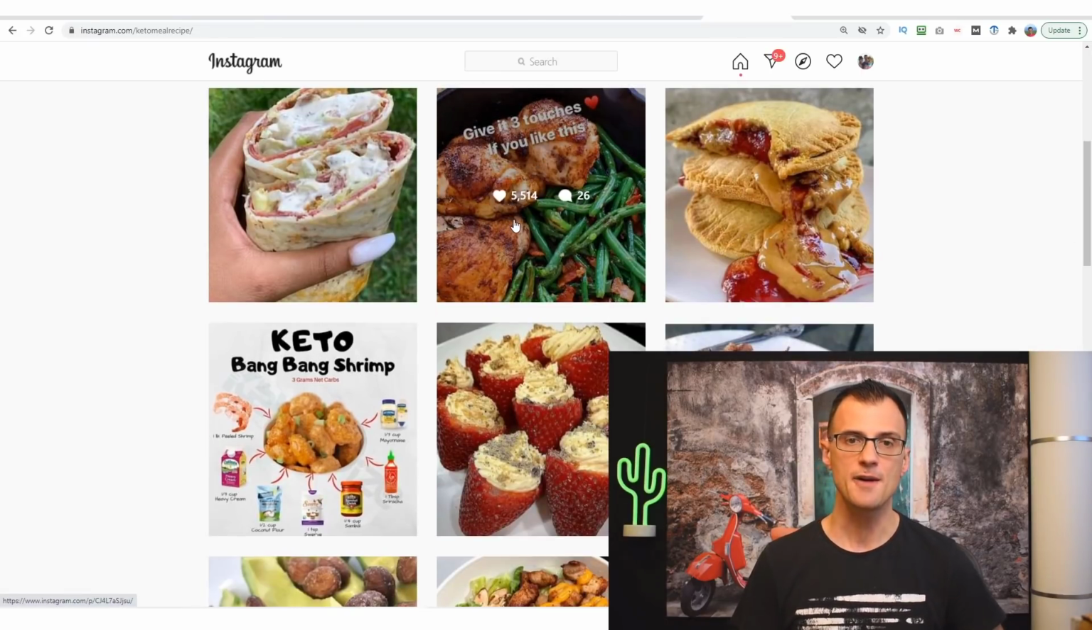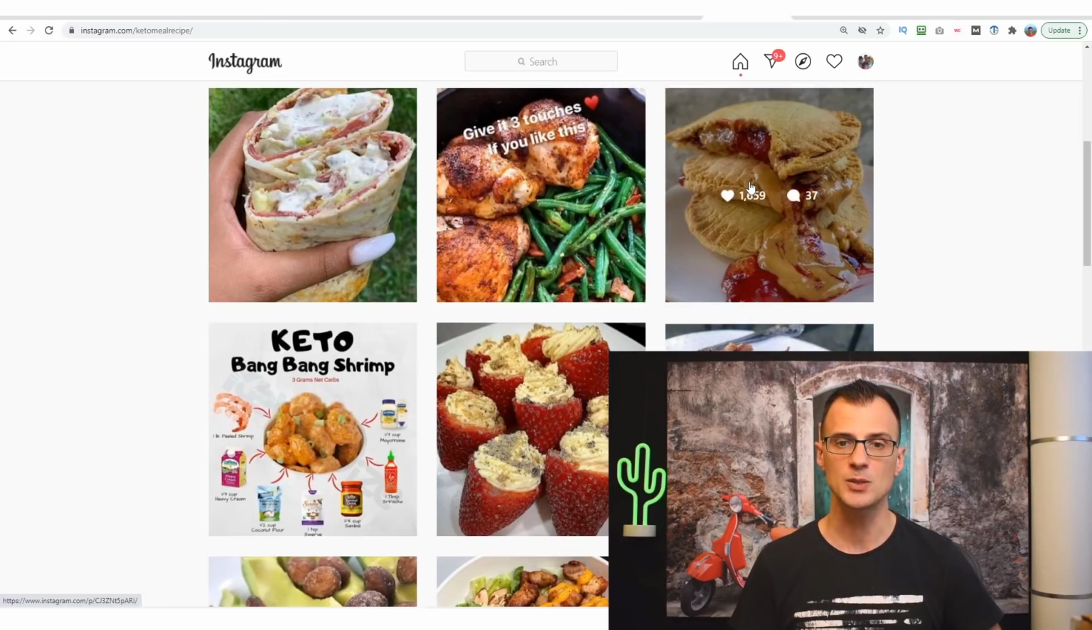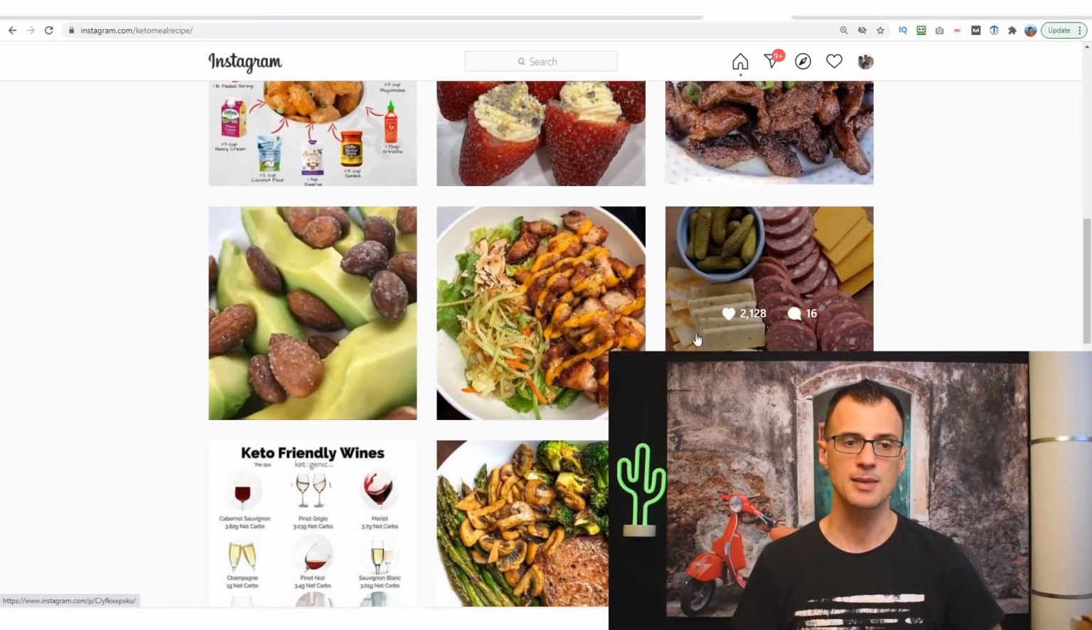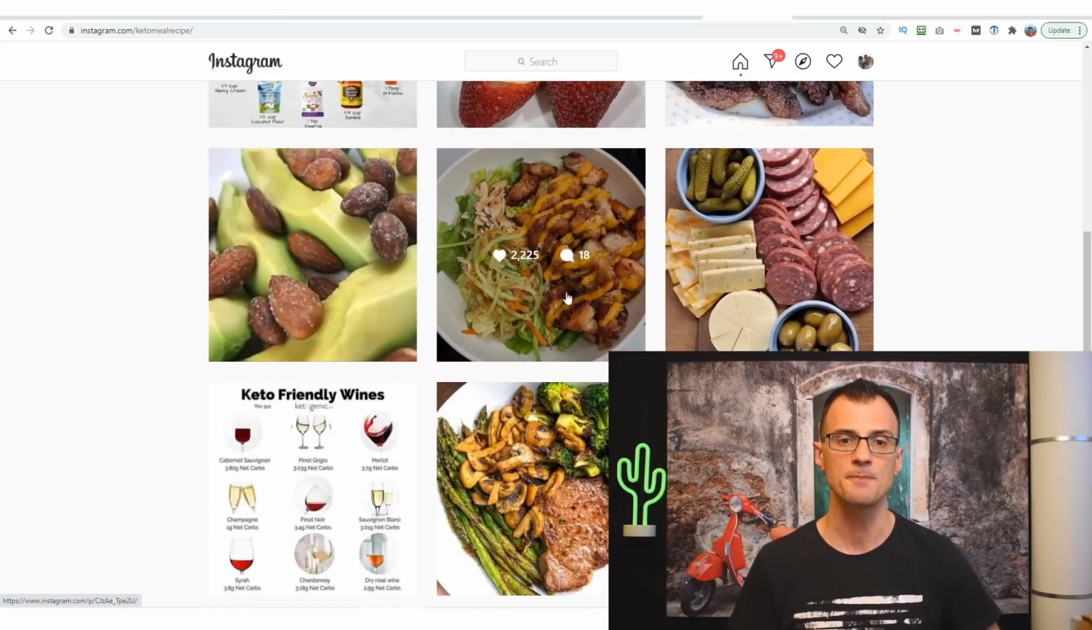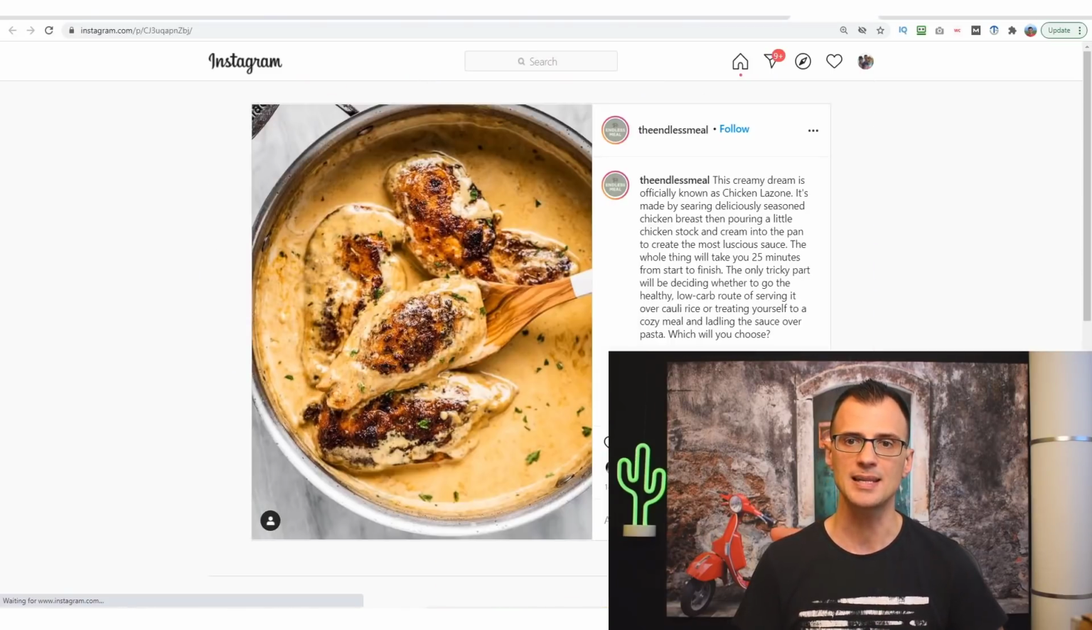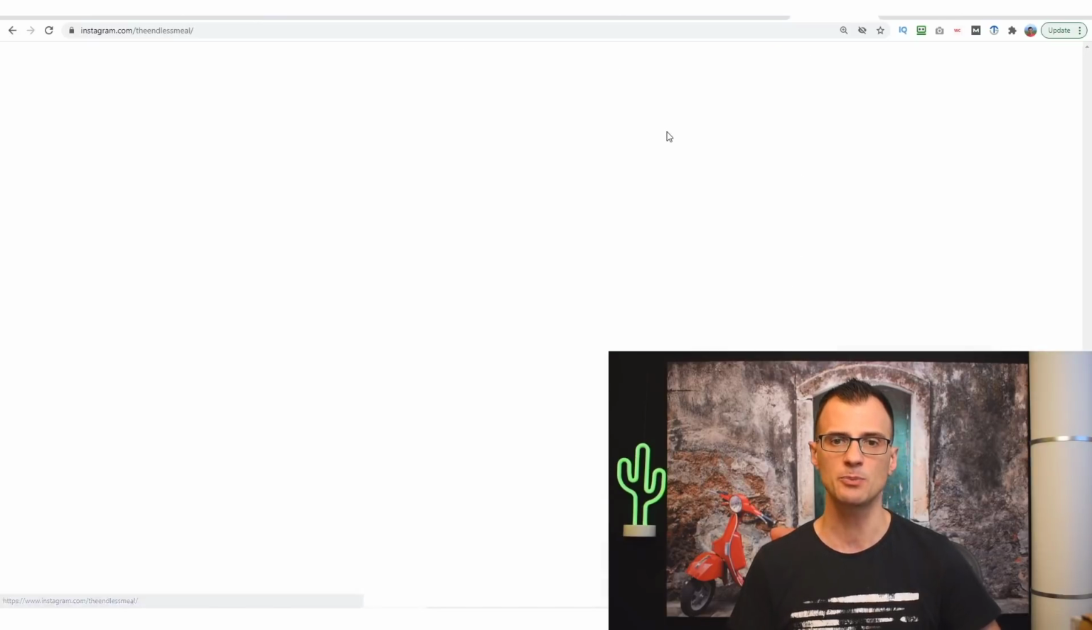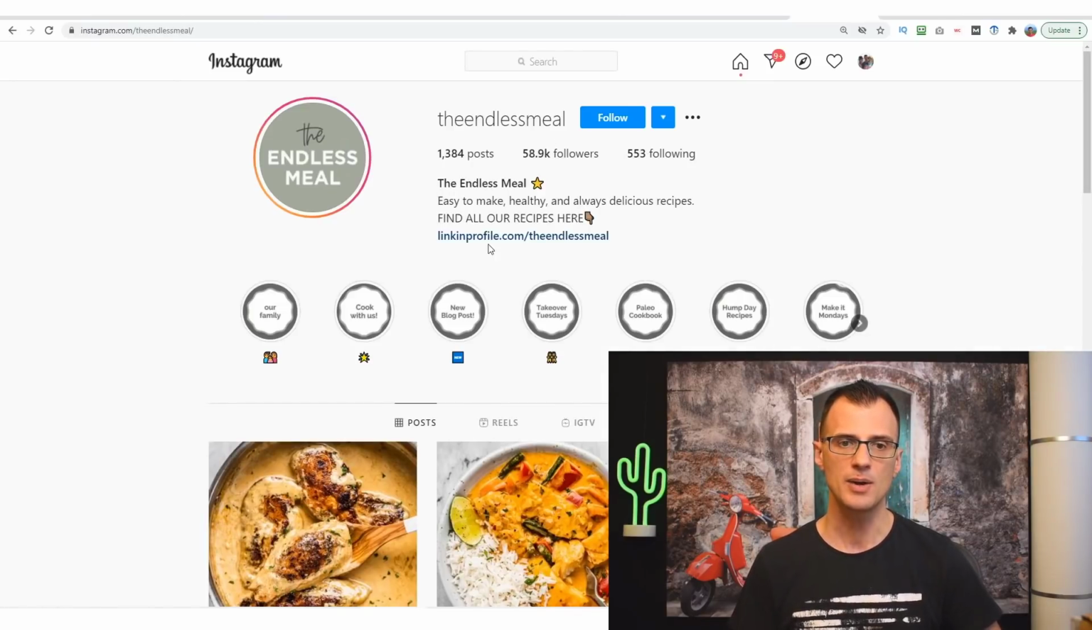So this one has had 5,514 likes and 26 comments. Okay, so they're getting thousands of likes on each of these posts, so that's good. It means they've got a pretty active audience. So then let's take a look at the other posts. So this one has been posted by the Endless Meal. All right, they've also got a link here in the profile.